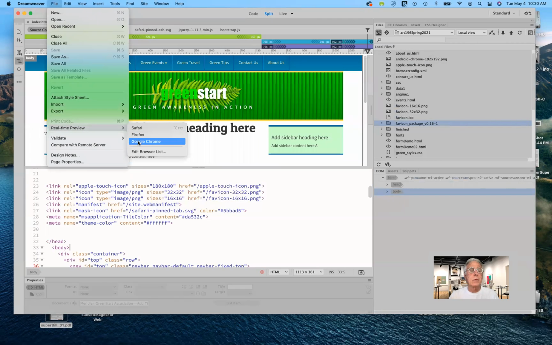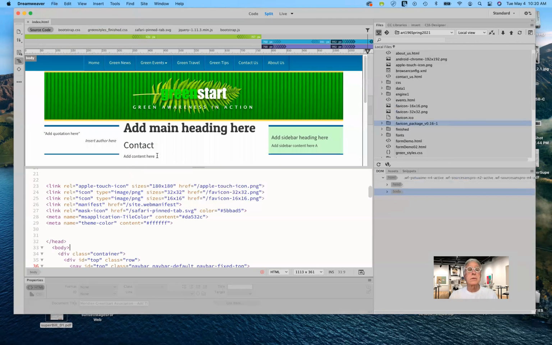So let's look at it in Google Chrome, for example, see what it looks like. It's going to take a second for it to open.